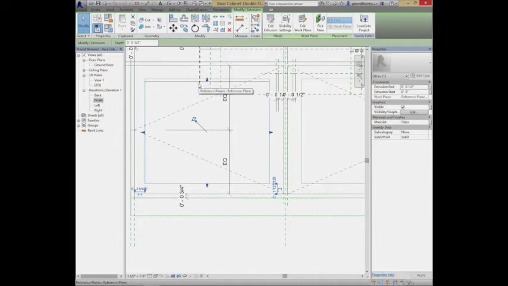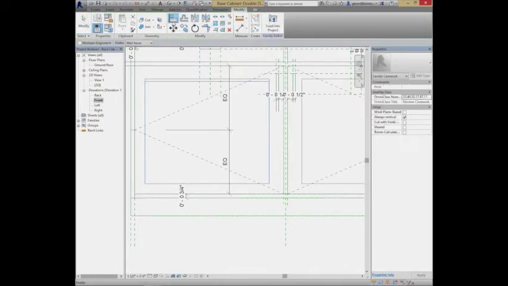You would really love to have the glass always follow the edge of wherever the wood ends. So the way to do that is to do an align, grab that, then grab the edge of the glass and lock it.